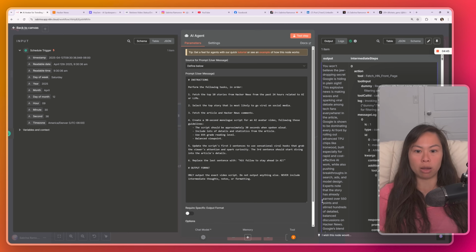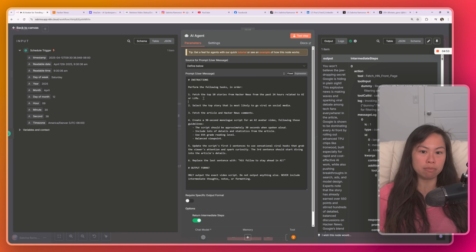And here's the actual prompt for the AI agent. It's pretty simple. First, it fetches the top 10 stories from Hacker News from the past 24 hours related to AI or LLMs. So that is using the first Hacker News tool to retrieve a bunch of stories. Next, it selects the top story most likely to go viral on social media. And third, it fetches the article itself and the Hacker News comments. That's the second tool that I walk you through.